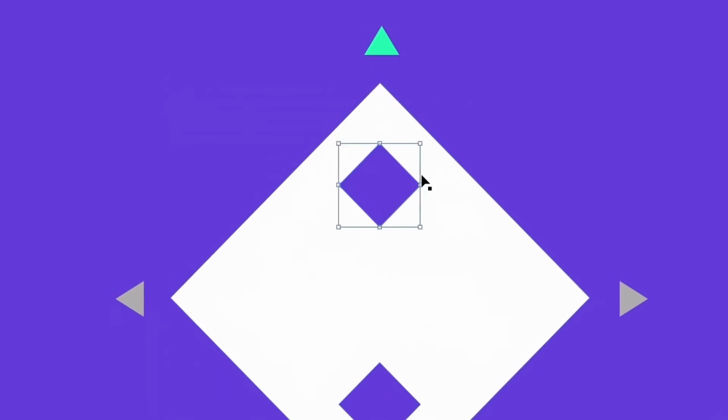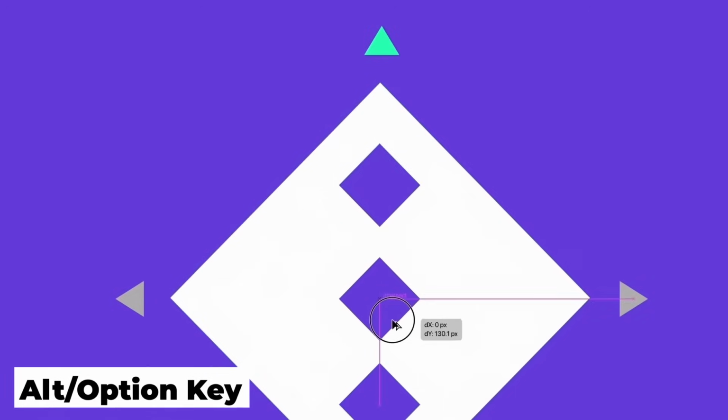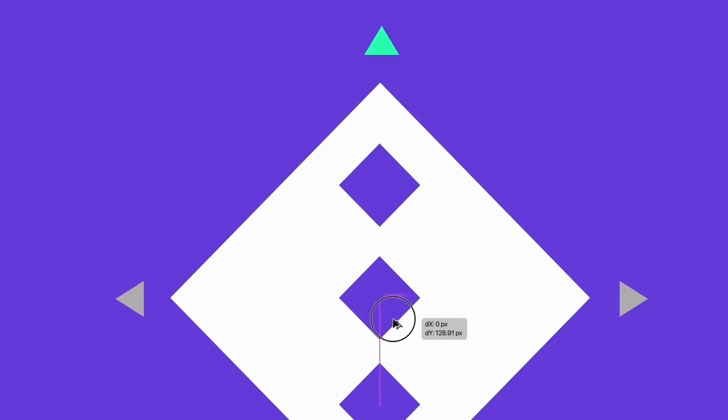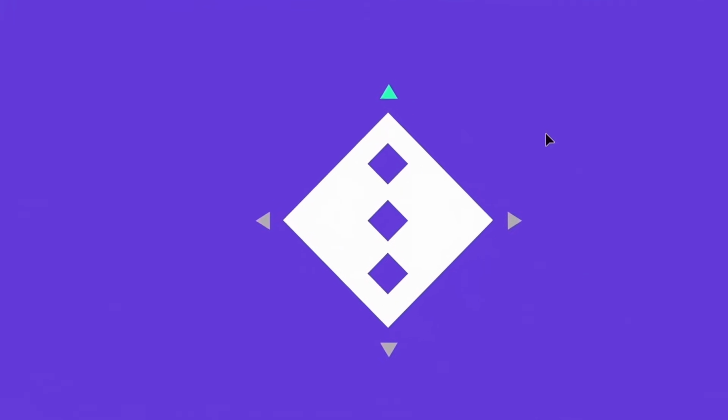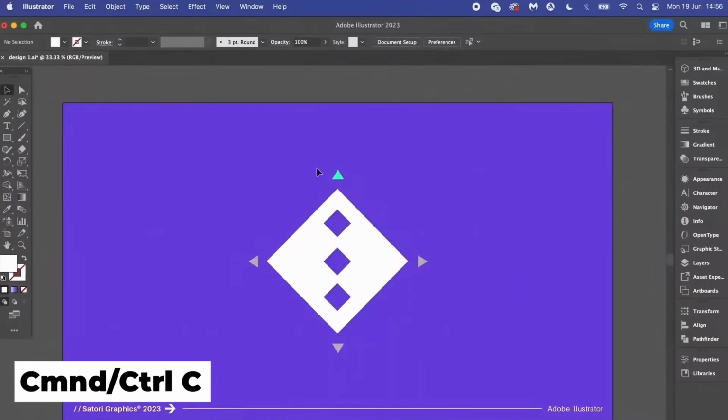But we can even do things like use the Alt Option key to duplicate and make other holes in our shape, which is pretty neat. And yes, I know, these aren't spaced out equally and it's annoying me as well, yeah. But for this trick, let's copy this right here with Command or Control C.